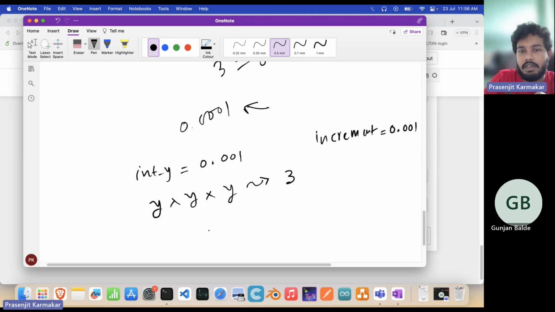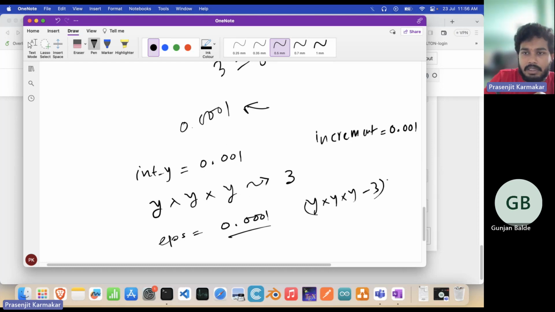So we'll check until the epsilon error, which is 0.0001. Until y into y into y minus 3 is greater than 0.0001, we will increment. And after we break this condition, when it's less than 0.0001, that means we have an approximate solution of y.